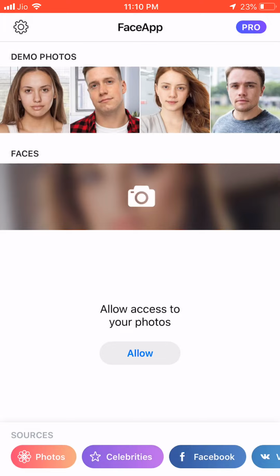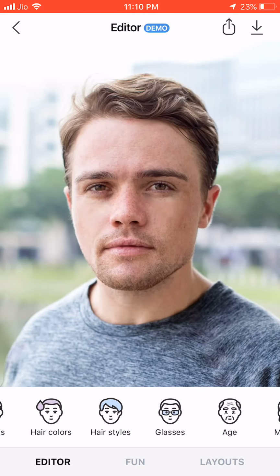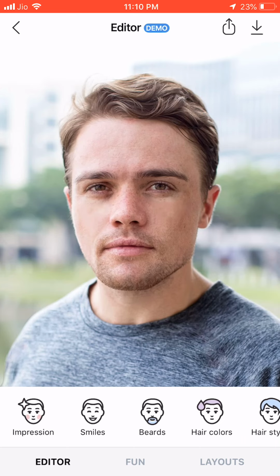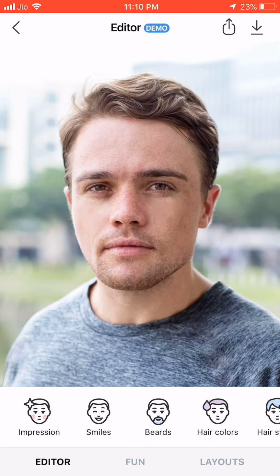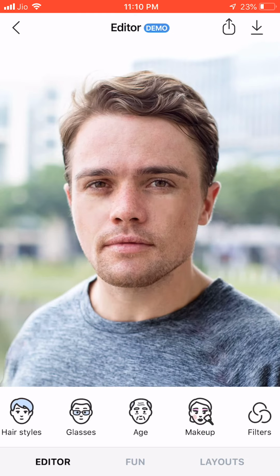So for demo, there are many photos given in this app. Let me select some photos here. So it is the demo photo. So in this app, mainly you want to create that old image which is trending nowadays on Instagram and many other social media apps. So let me show you how to do it. It will take some time processing the image so that it can use the AI to create your old age image.